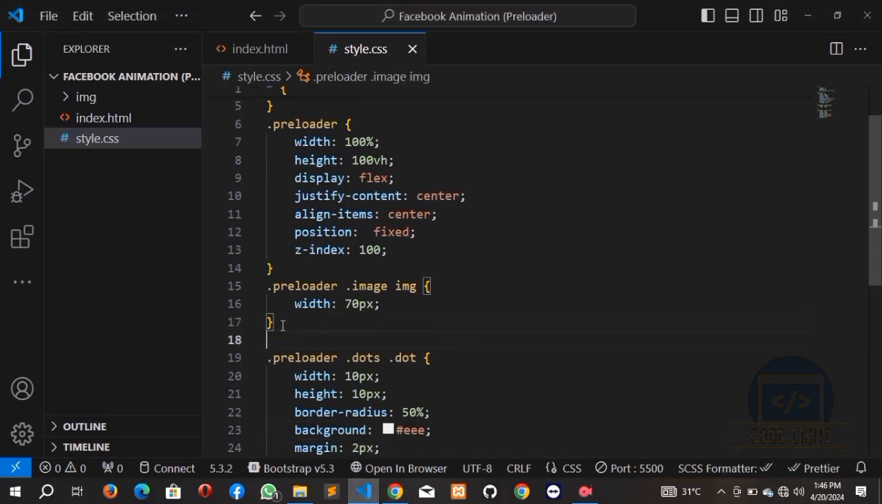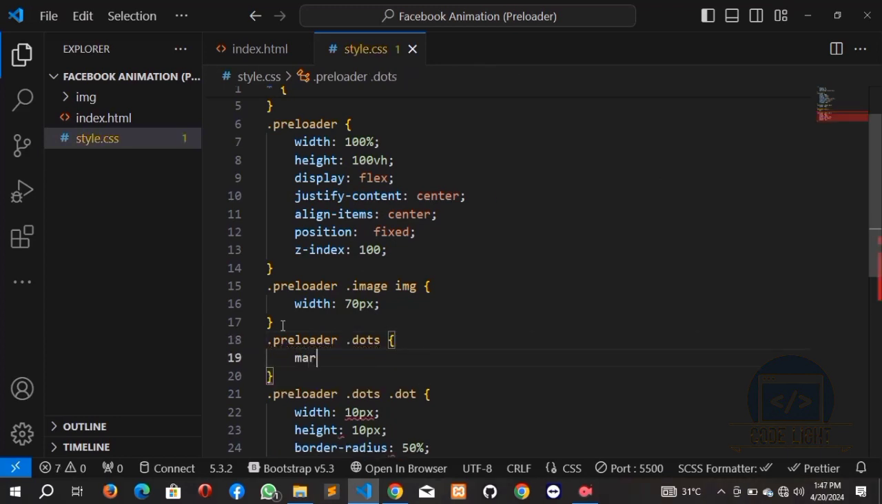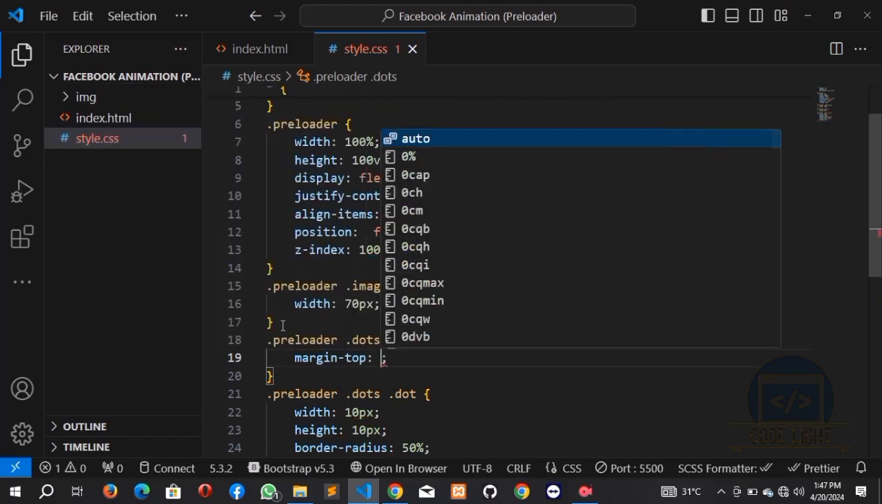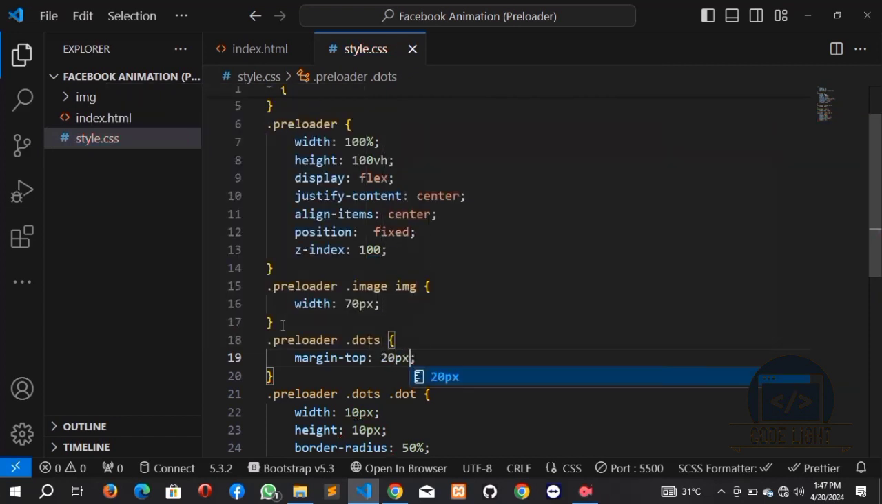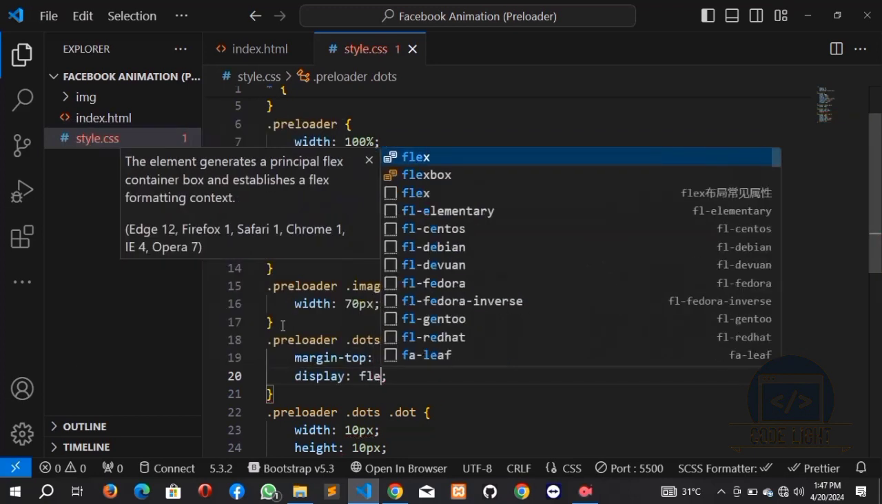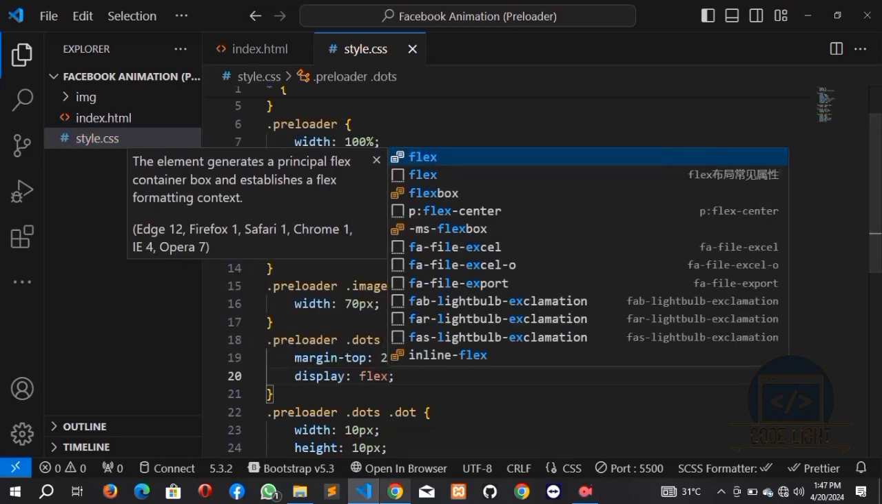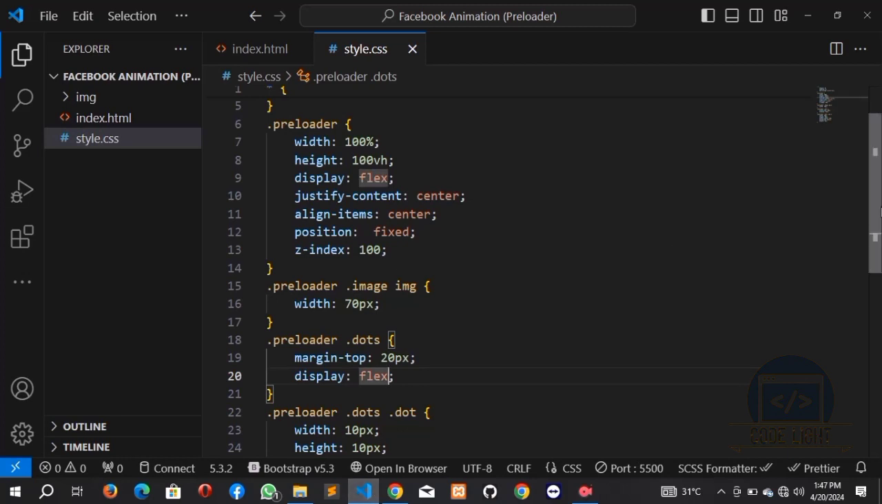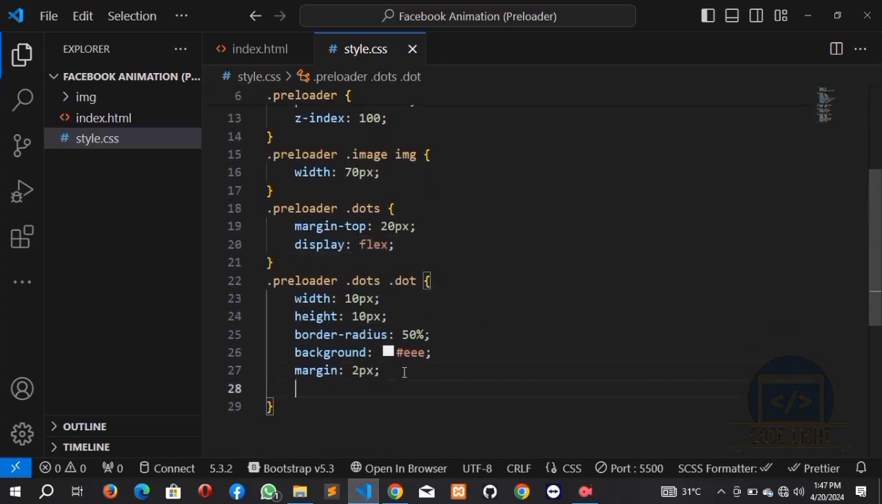Alright. So for the dots, I'm going to just do something real quick. I'm going to set margin top between the logo. The margin top should be 20 pixels. And I'm going to say display flex. Now this display flex is going to make them be in one line. Alright. So we have this good to go. Now the next thing we're going to do is our animation.